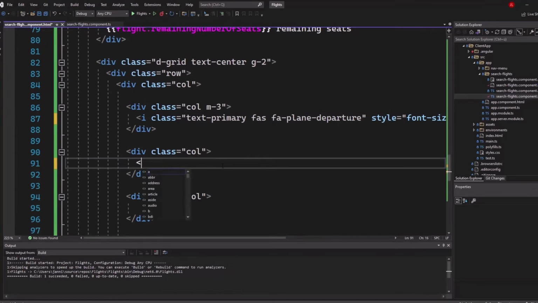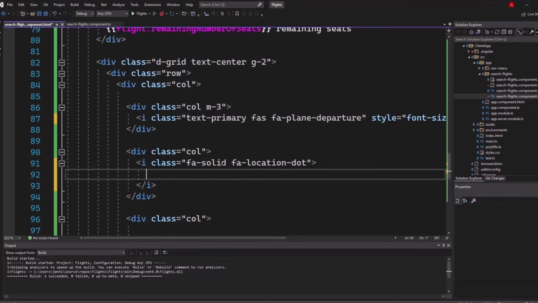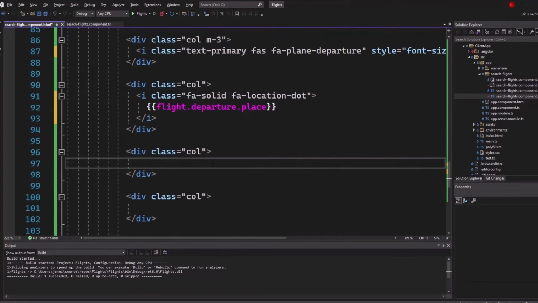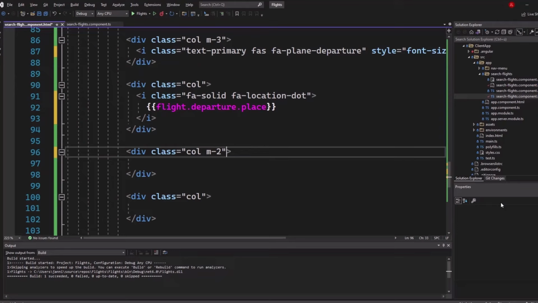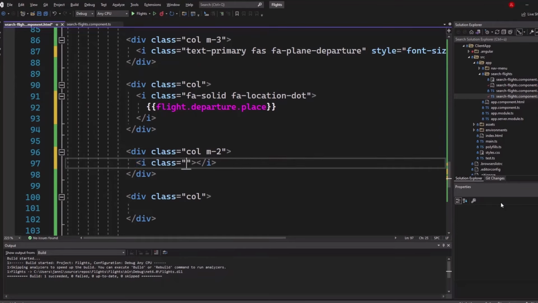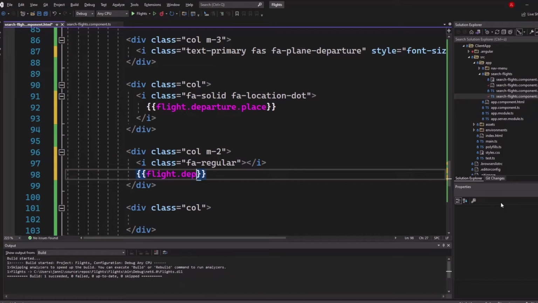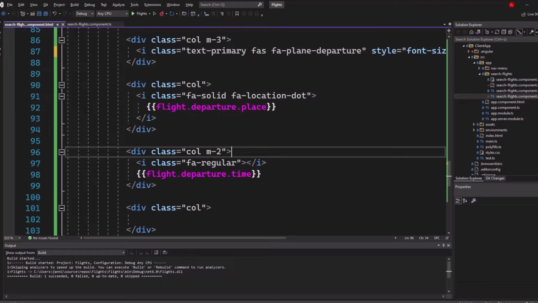Now the second column also has an icon. This time it uses class fa-solid, fa-location-dot, and we bind it to our flight.departurePlace. There we go. So flight departure place. Now let's move to the next column. Here we have some margin 2. Again, we have an icon, class fa-regular, and outside of that icon, not inside, we have flight.departureTime. Let's save it and let's take a look at our application.